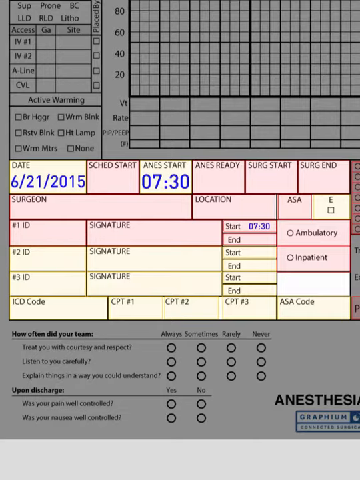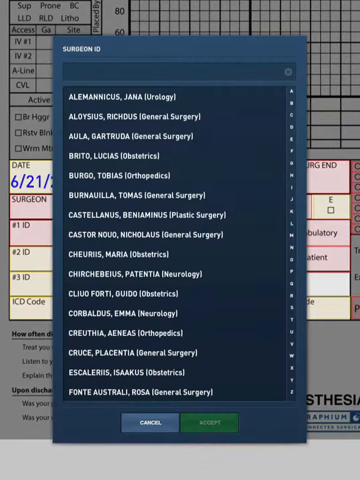It's fully flexible. It's whatever the client needs or would like. But from a billing standpoint, we certainly need anesthesia start time. You can select who your surgeon is pretty easily.